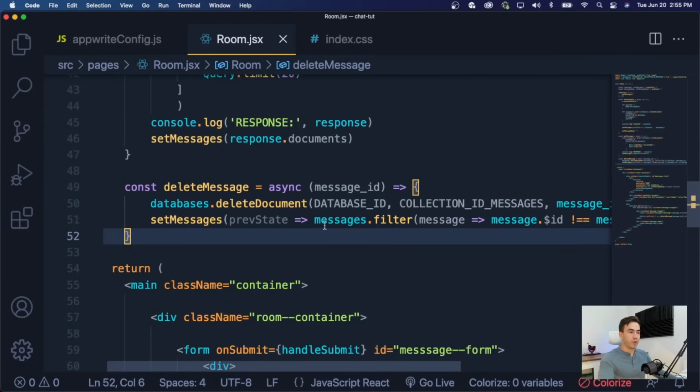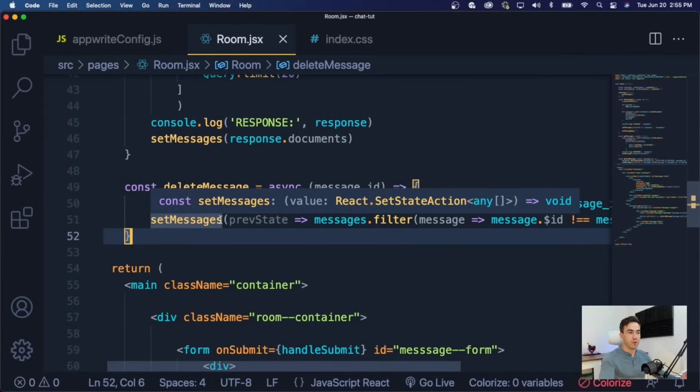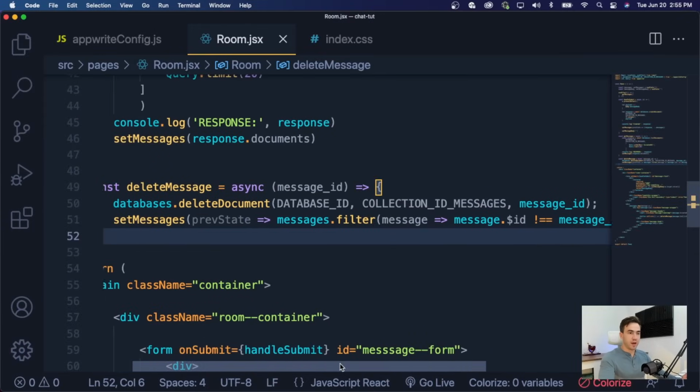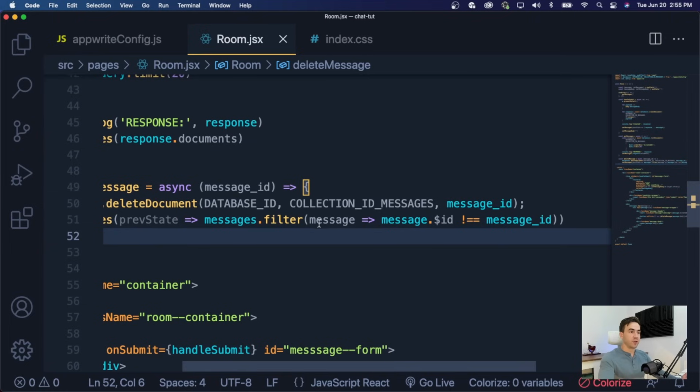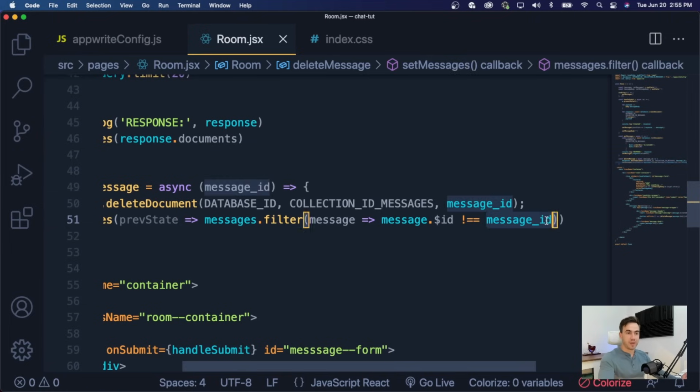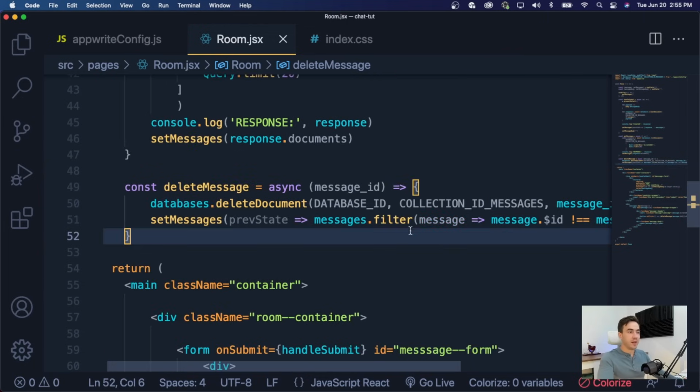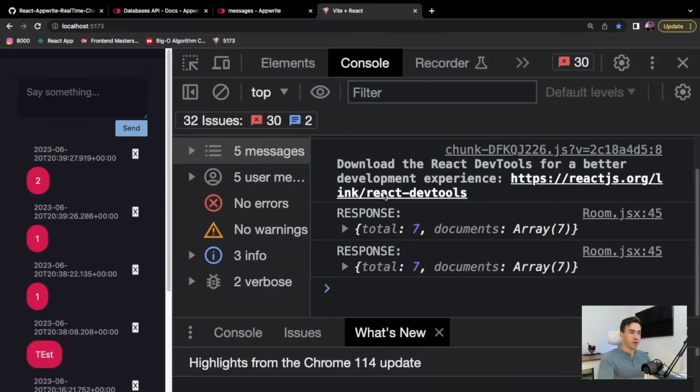So we're going through the messages, and we're going to create a new array here and reset it. And we're just going to go ahead and filter out the messages that are not this message ID. So I confuse myself with that filter process. I always get filter and map and reduce mixed up here. So we filter that message out, and it looks like it works successfully. No issues in the console.